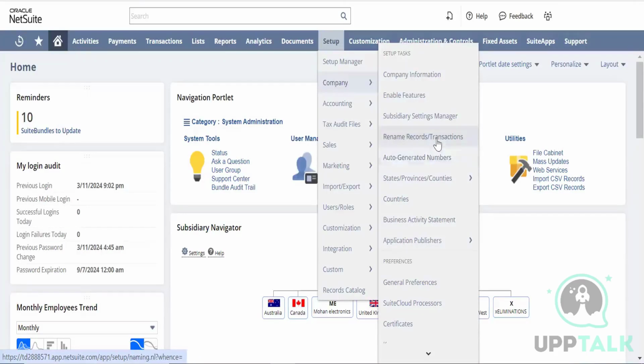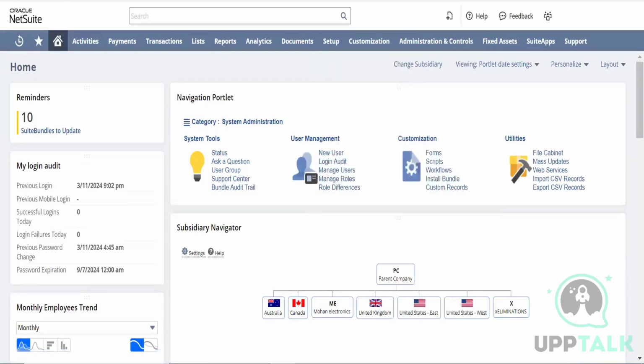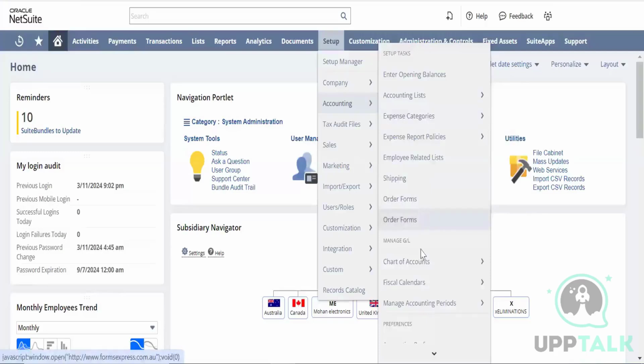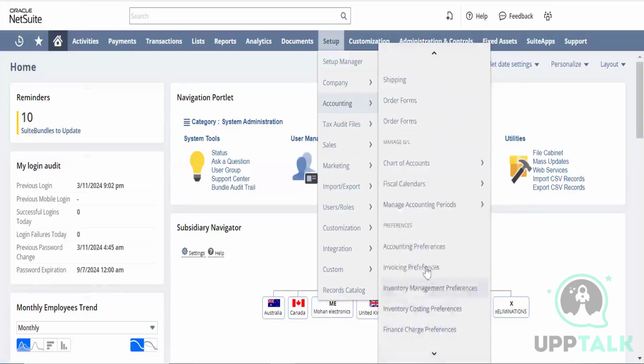So you can rename records and transactions. All these things are taken care of as part of the personalization sessions. You conduct the personalization sessions for each module. You will have different modules, and for each module, you can see what will be the system setup, and then the accounting preferences that we have seen the other day. Whatever the accounting preferences are, everything is set up.